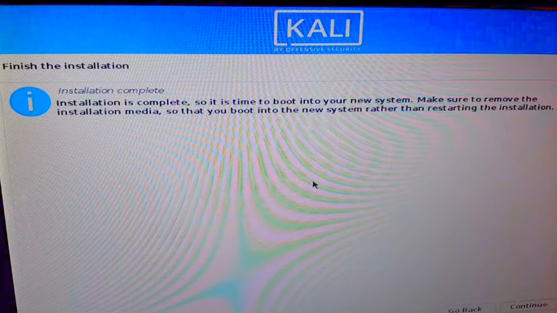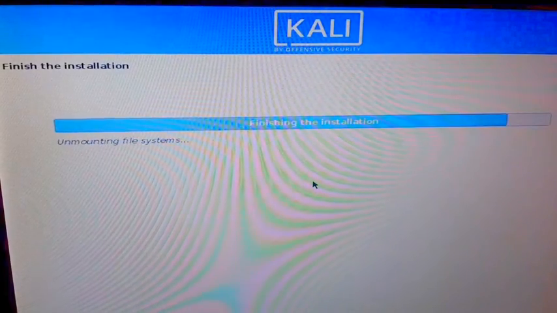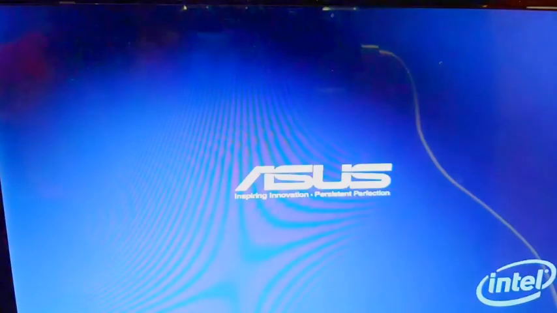We've got our installation complete now. I'm just going to hit enter to continue and remove my flash drive. Right here, good, we're done. That's going to boot up into our new operating system, Kali Linux, and then we just get going.